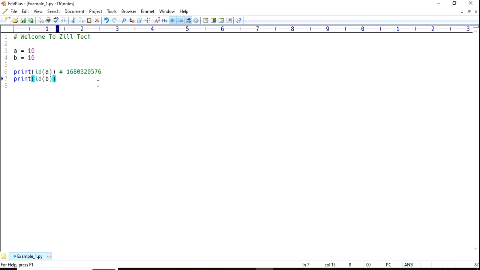This is nothing but our id function. It returns the unique identification of an object, the corresponding object's memory location. Now, whether it's pointing to the same address or not, we can identify by seeing this.